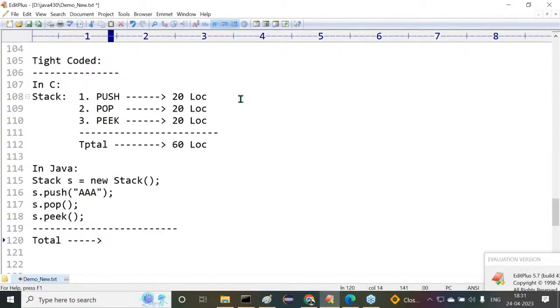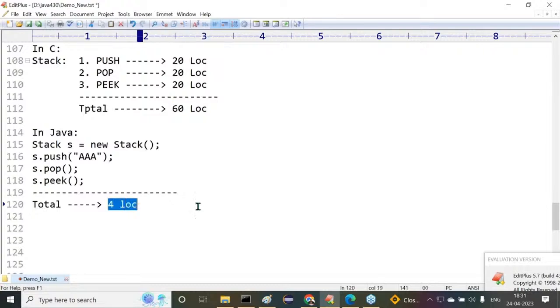Total, how many lines of code are available here? 4 lines of code exist. But in C and C++, 60 lines of code. But in Java, 4 lines of code.